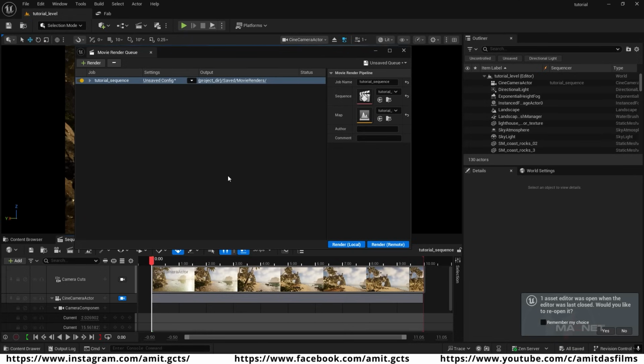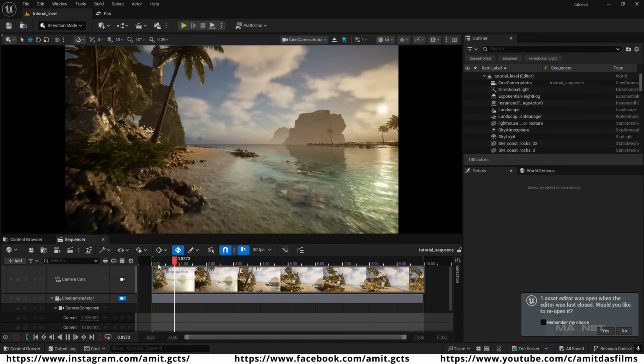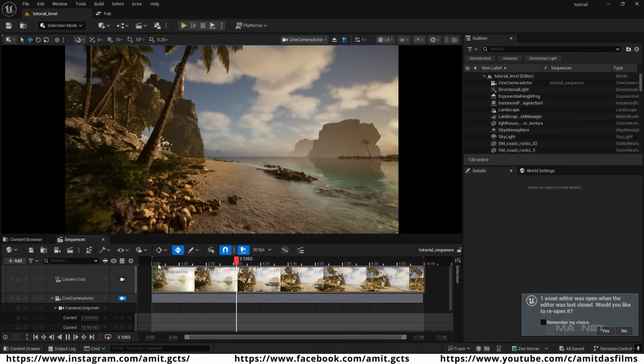And in my previous tutorials, I showed you how you can change those EXR sequences into a nice video file. So this is it, and this is how I make this actual scene.